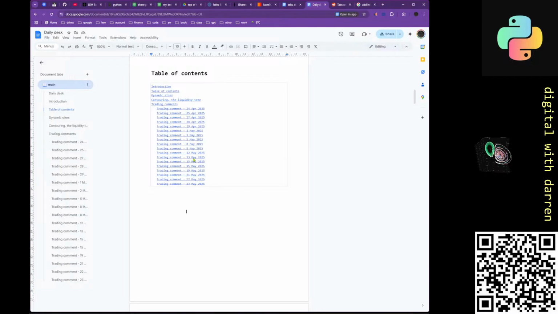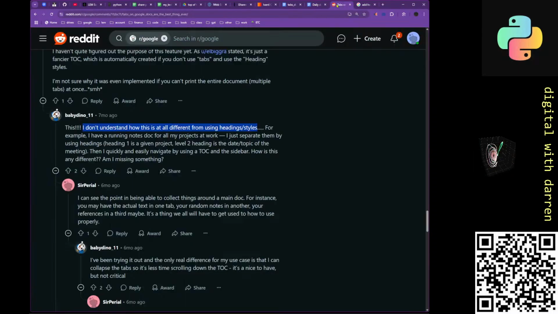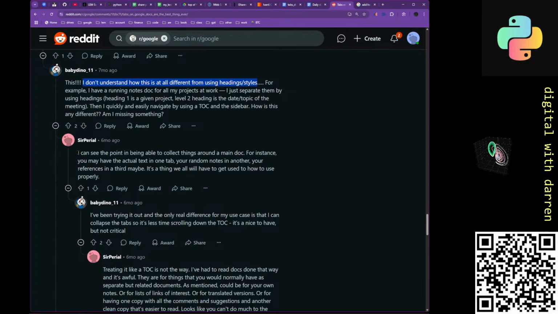So if I'm creating a document that other people are going to read and they sort of want to see the table of contents, there it is. It's all there. Now I could make a new separate tab that's completely isolated to this, and that will have its own table of contents. So yeah, then I quickly navigate the table of contents sidebar. How's this any different?